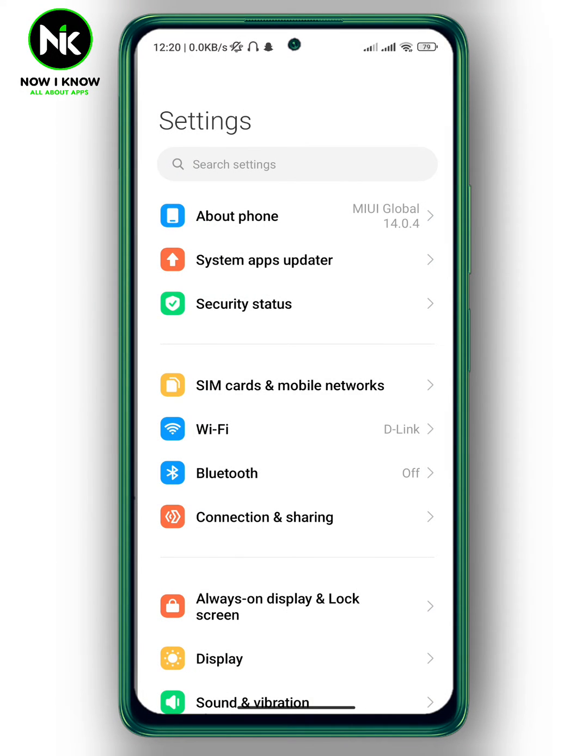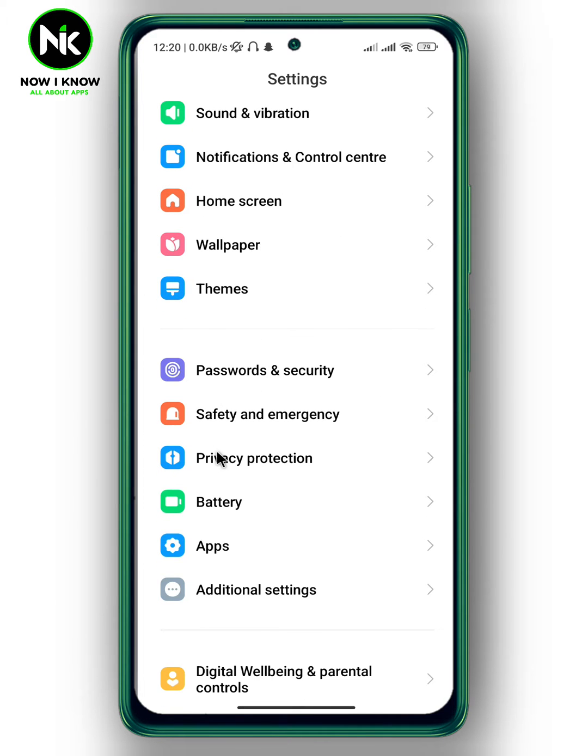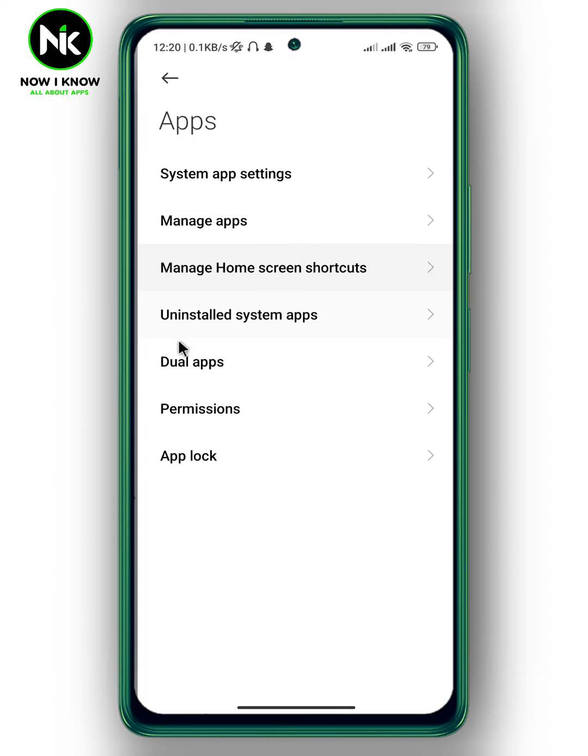Well, the first thing to do is to go to settings and then scroll all the way down till you get to apps option. Here, a list of options will appear, so choose the second option, manage apps.